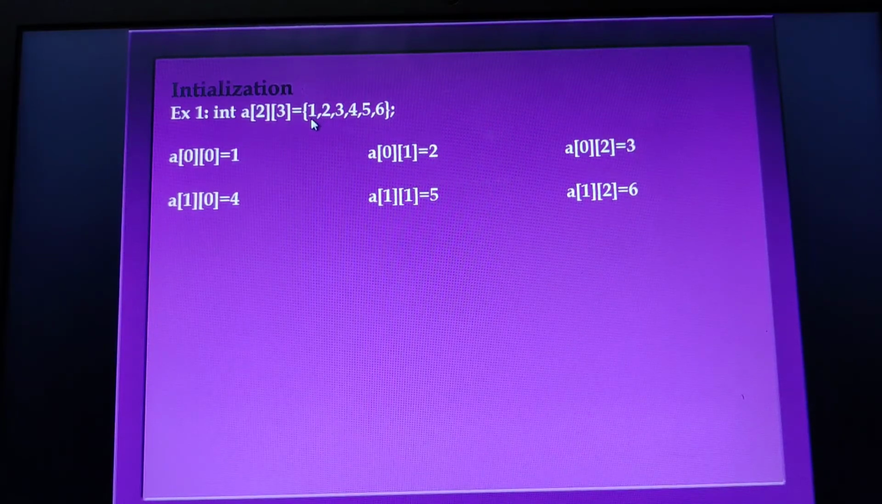So how it takes: the first one, 0th row, 0th column, will take the first value. That is, 0th row, first column will take the second, and subsequently the next, third one. After this, it knows how many rows and how many columns. Once it reaches the second column, automatically the next value will be stored into the next row and again the 0th column. Next row in the sense the first row and the 0th column. So 4 is assigned here, 5 is assigned here, and 6 is assigned here. This is how the initialization would take place.